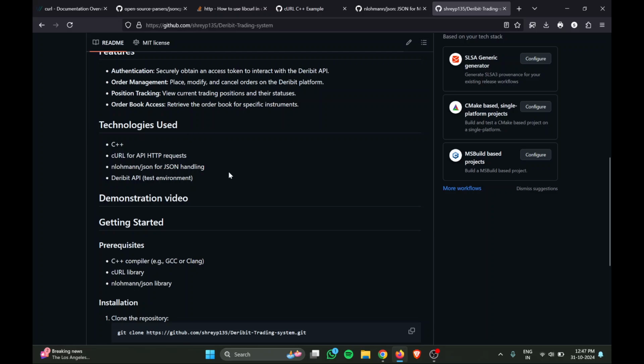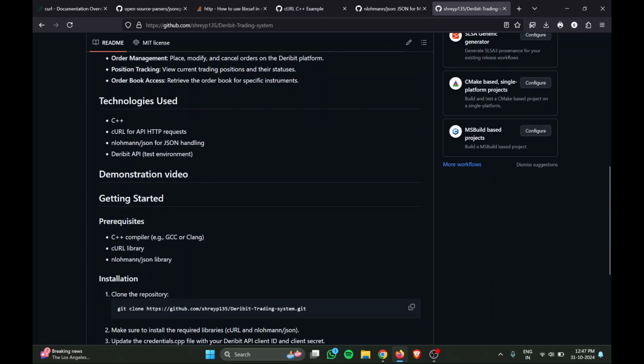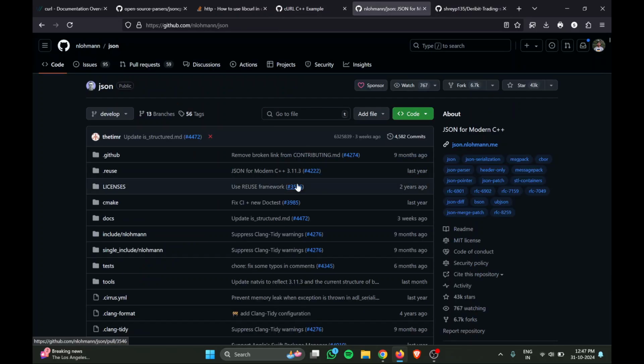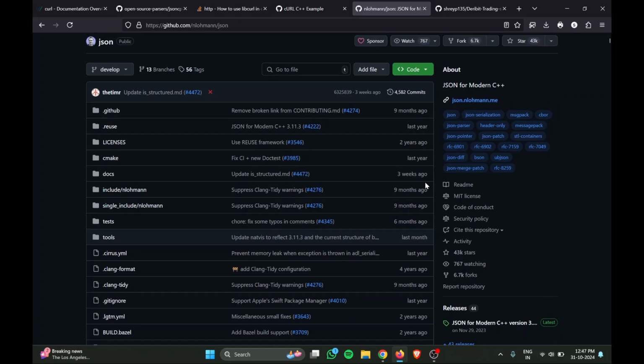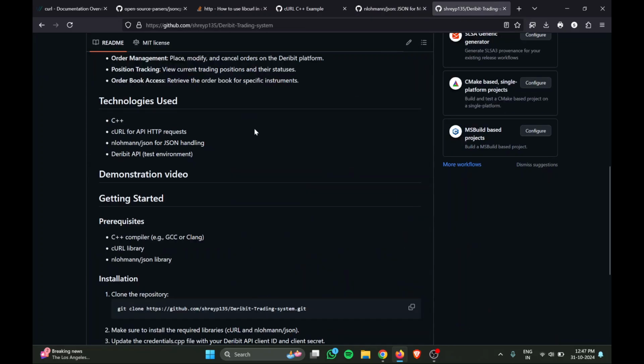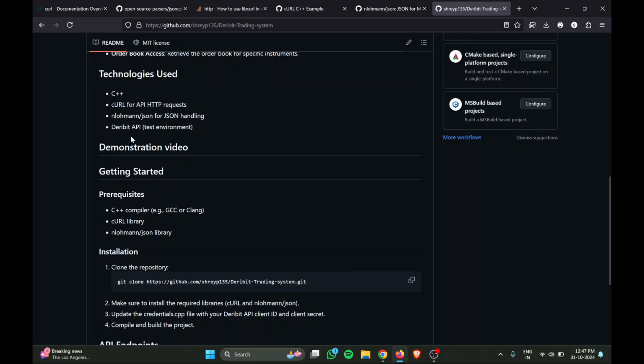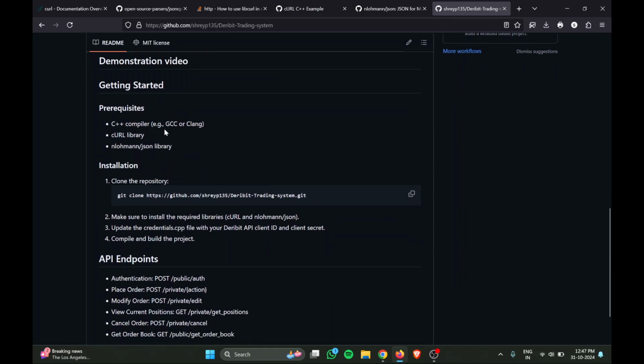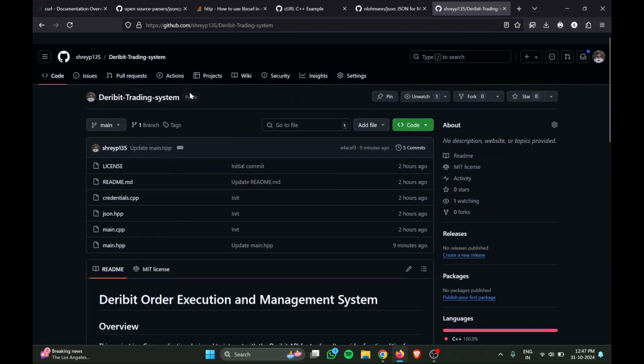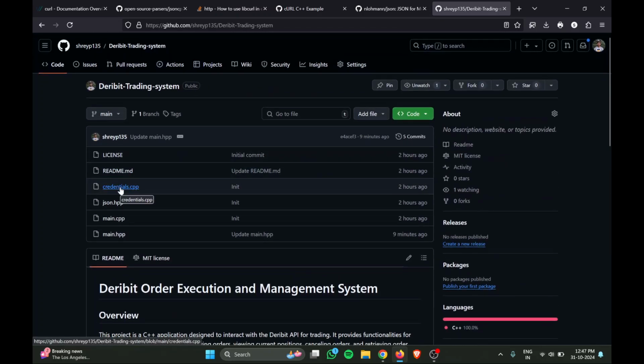So what we have used in this project is basically C++. The whole project is designed in C++, and we have used curl for the API requests, and this open source library for JSON handling. This is the library, Modern C++ JSON, and we have used the Deribit API. Okay, so let's get on to the credentials part.